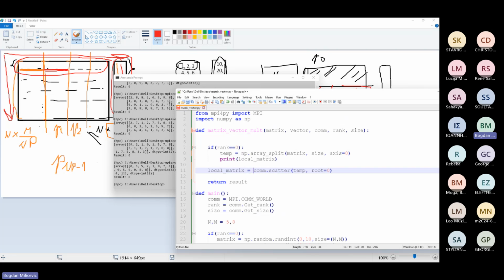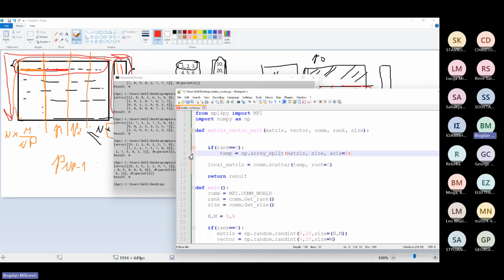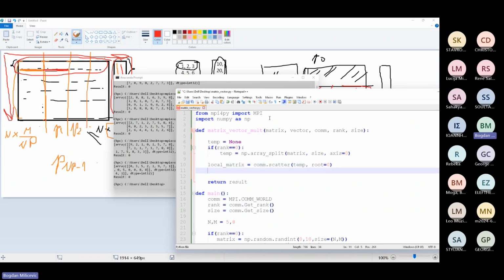We will save this in a variable called local matrix. So here, no local matrix, we don't have that here. Okay. And it's not for everybody, but if we are process 0, we have this, and we are scattering all of the values to everybody else. Okay, and let's print this. Let's see if this is okay. It should be okay. Let's just try it.